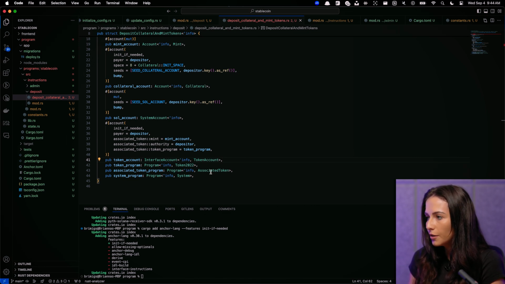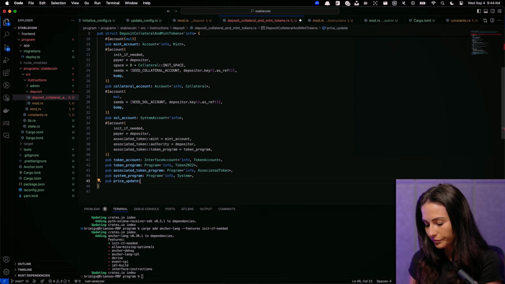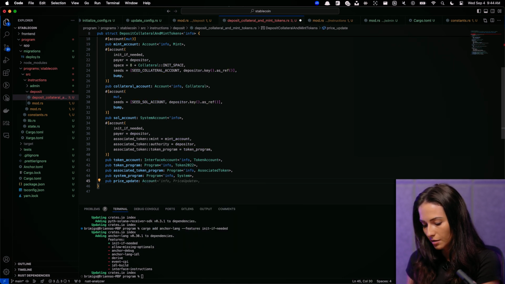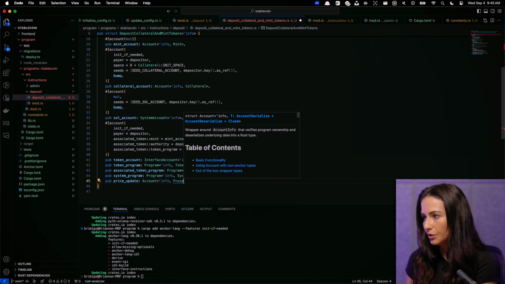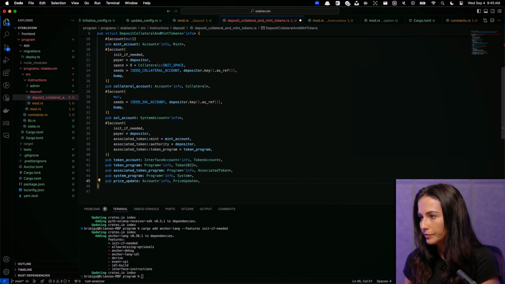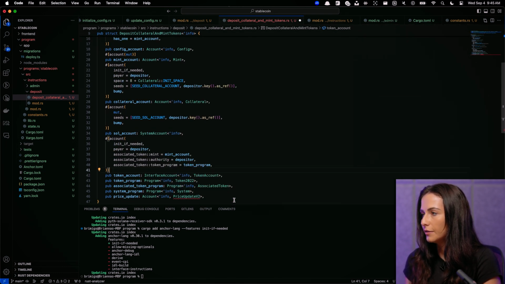Okay, so there's one more thing that we're going to need here, and that is our oracle, because when we're depositing collateral and we're minting tokens, we want to be able to calculate the new health factor, and that's dependent on the current market value of these tokens. We can figure that out by using the oracle. So we're going to do price update, and this is an account. We'll use the lifetime specifier, and this we're going to use price update v2 from Pyth. Okay, and then we'll want to import that from the Pyth Solana receiver SDK.